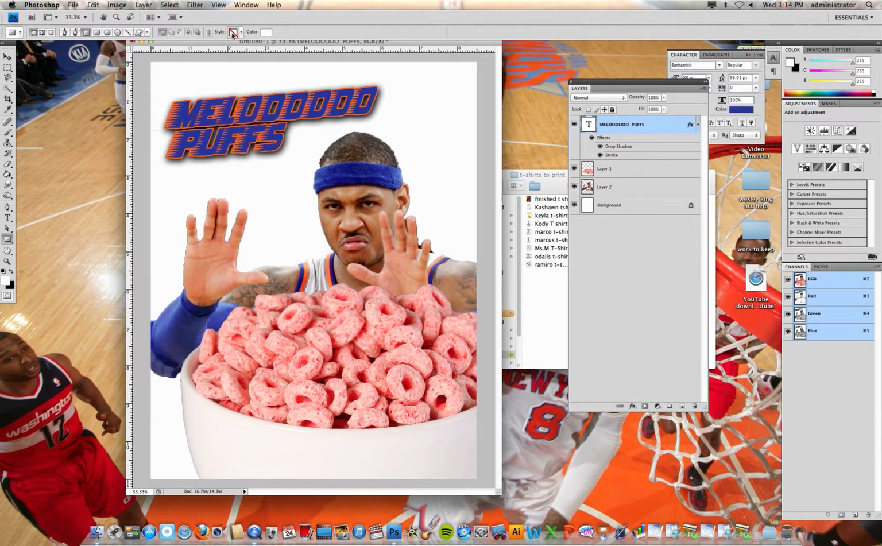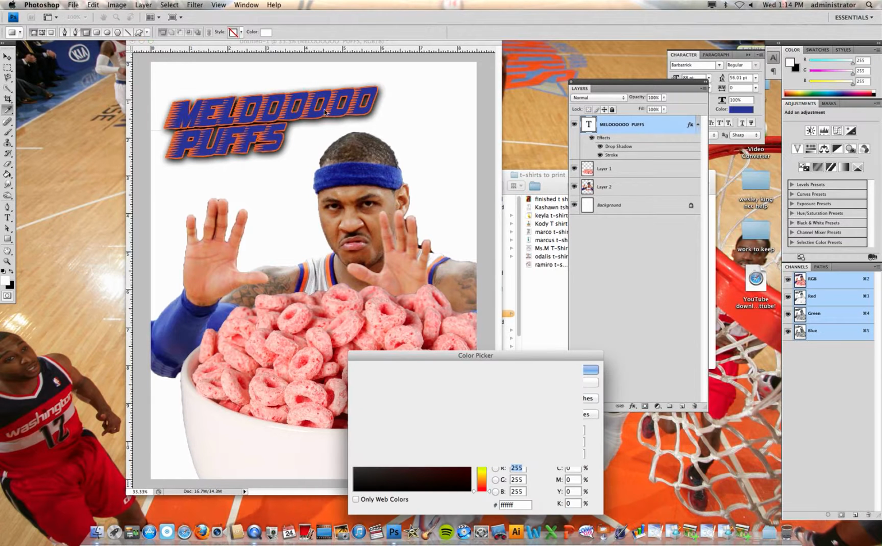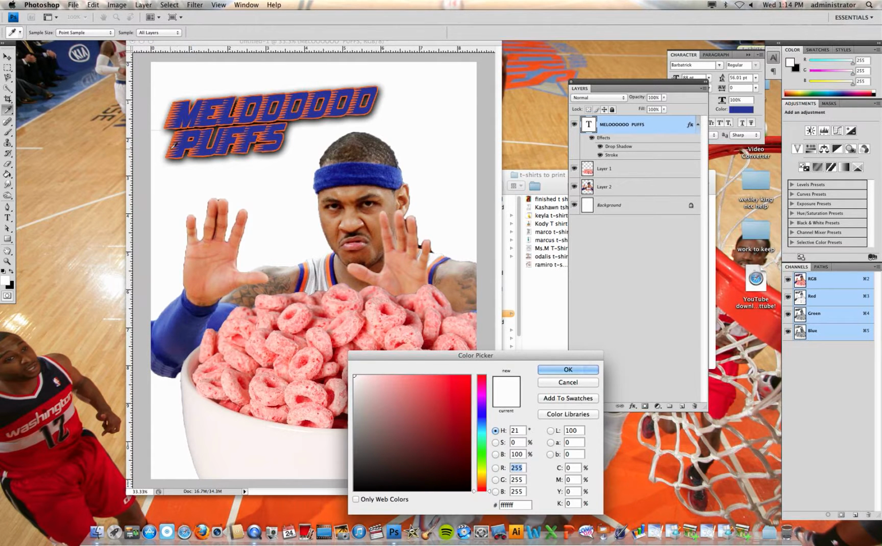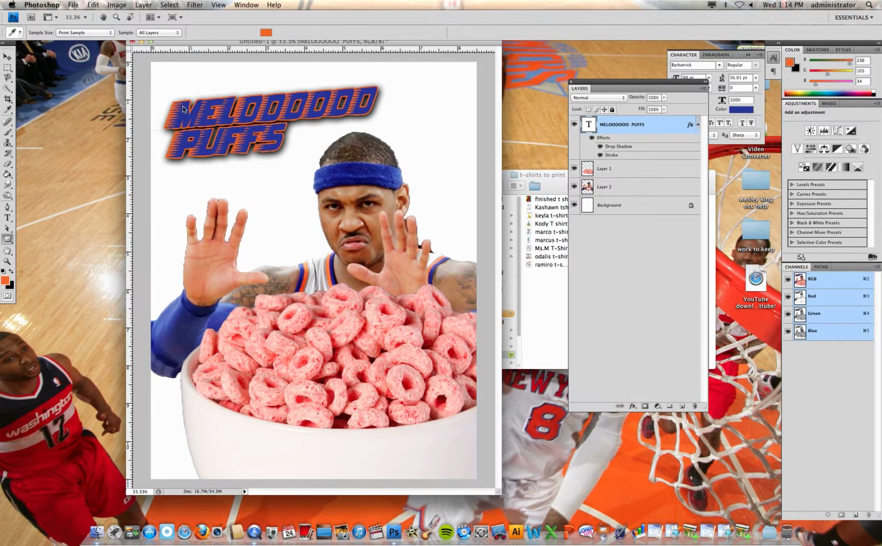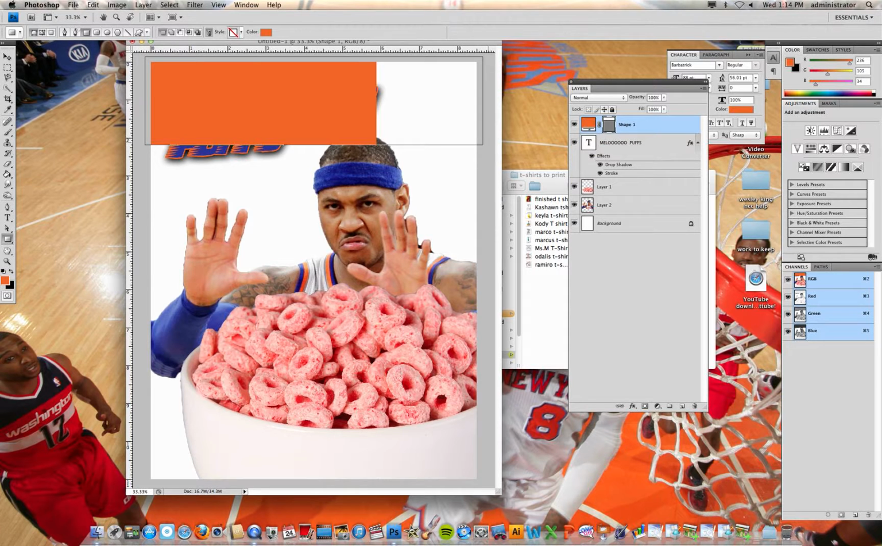So if I want to do a solid white, I would do a solid white, or I could change that color. I could make that, let's just say, orange, and then I could click and drag to create whatever kind of shape that I want. So I just click and drag just like in Illustrator, and I create a shape. Now that shape, you can see it made its own layer. It's sitting at the top of my layer stack.